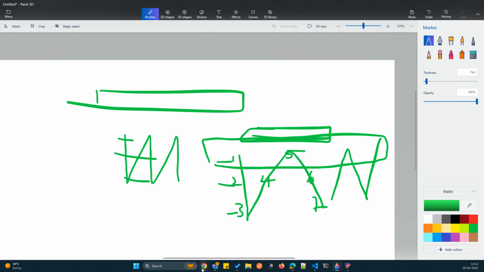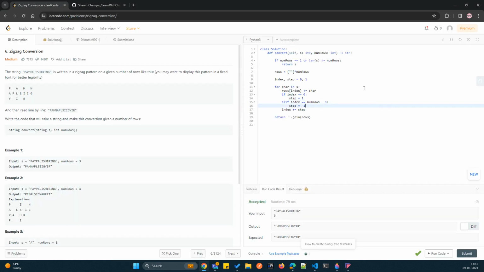Now coming back to the implementation. Let's say that we can check this to simplify. What we can do to enhance the performance also is check if the row count is just one. Let's say that we are given this PAYPALISHIRING string, and let's say that the number of rows is just one.